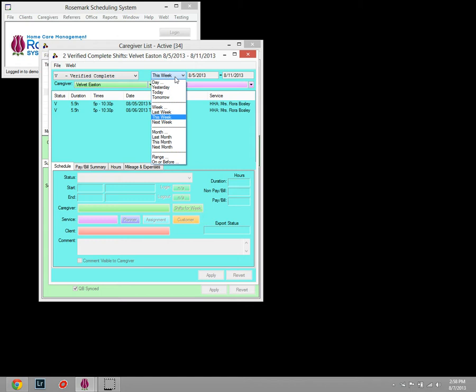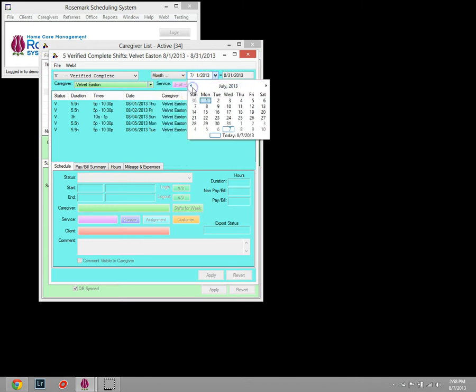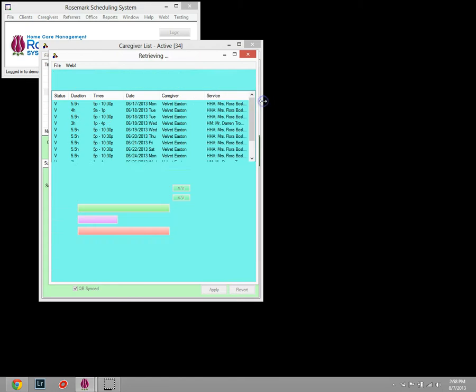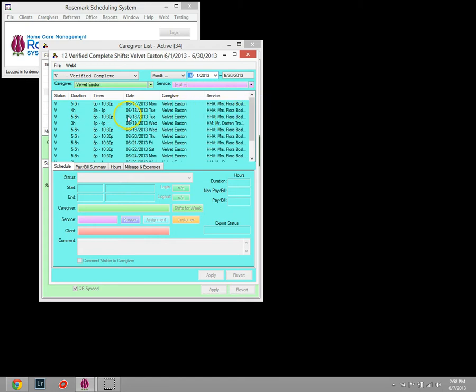And I'm going to change my range and say I'm actually going to look at a specific month. I'm going to say month, and let's say I was interested in June. So now I can see this list here. I've got 12 verified complete shifts.